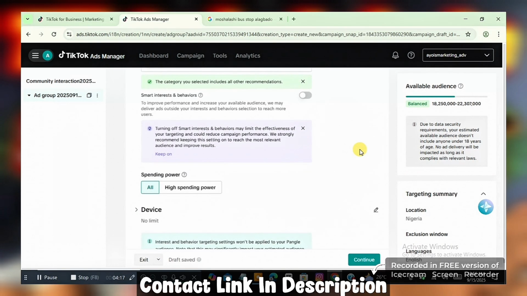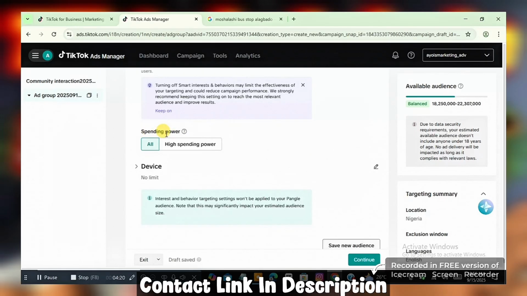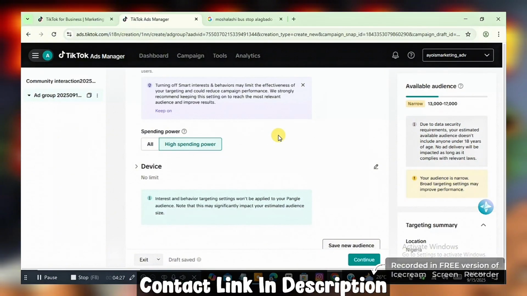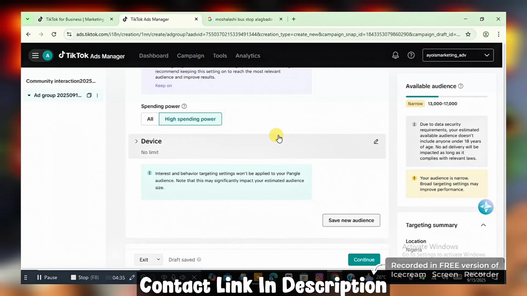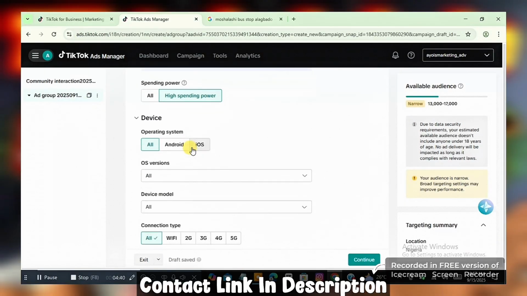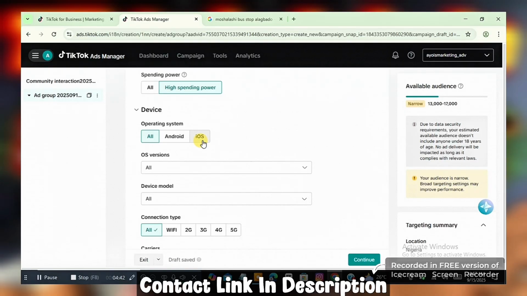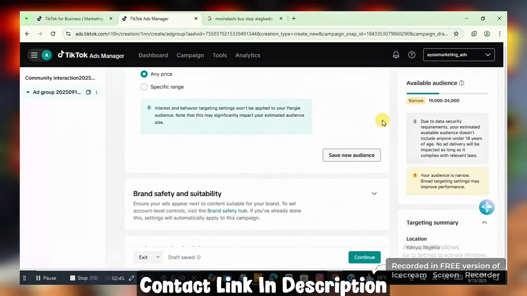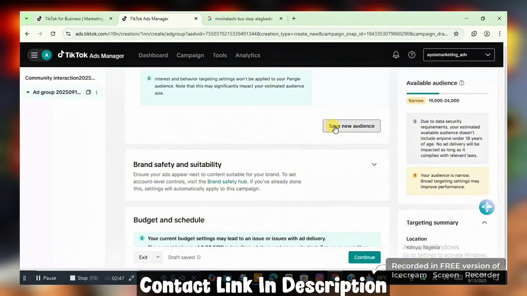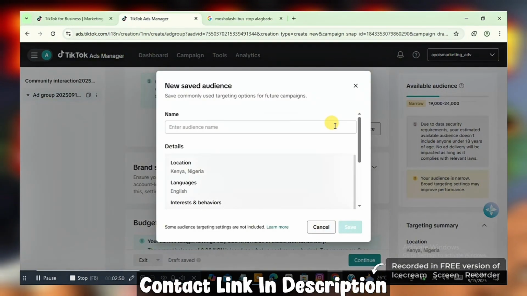So the next thing I'm going to do, I'm going to go down and you're going to see something like spending power. This is what I'm talking about. So ensure you click on this high spending power, so you can be able to select people who have a history of using their card to purchase something through TikTok. Do you understand? So that is that. Then under this device, you can decide to target people who are using iPhone only, or Android. You can decide to save this audience by clicking on save audience, and you're going to name your audience whatever you want to name it and save, right?